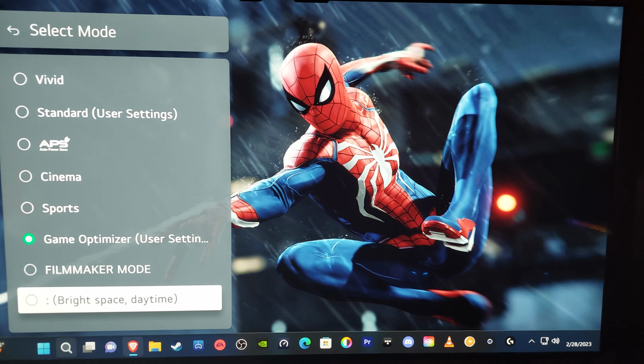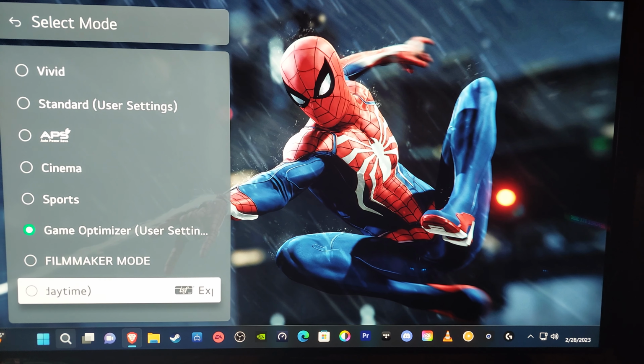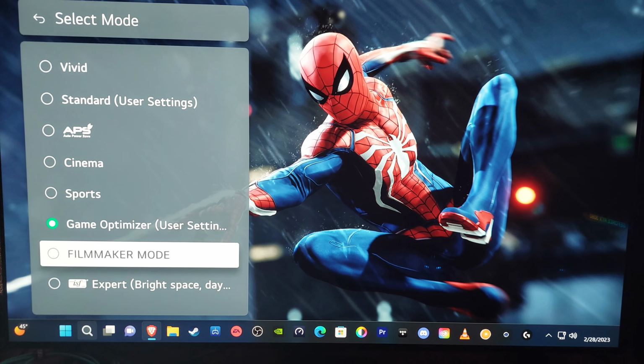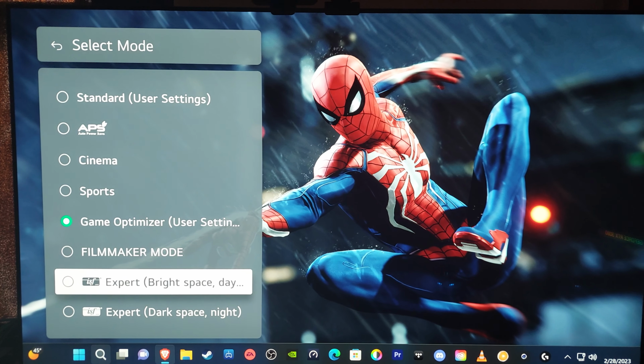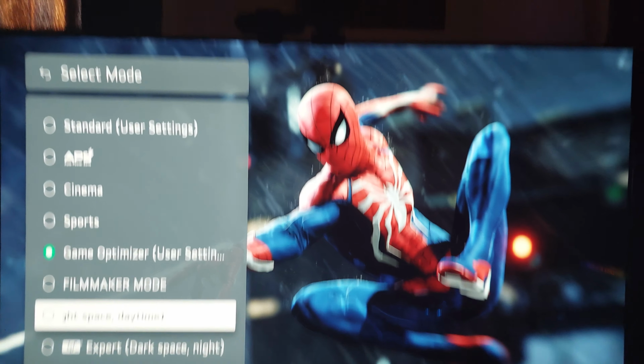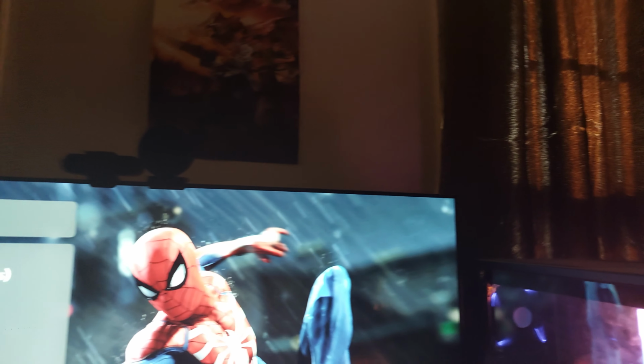The OLEDs come with presets already done by LG themselves. It's quite a bit of presets here. I recommend if you're in a bright environment, go with bright space, daytime. As you can see, I'm in a dark environment. There's still light outside, but those are blackout curtains.